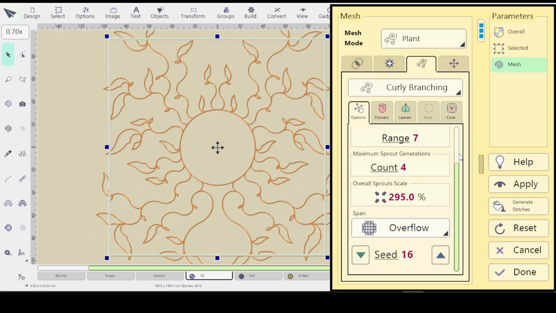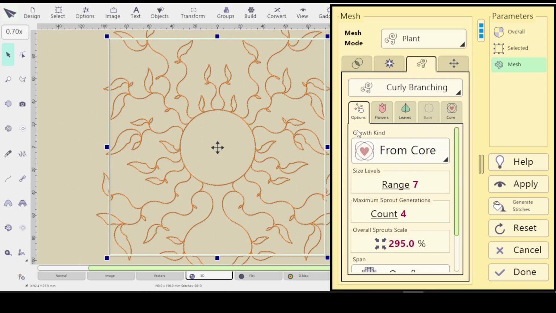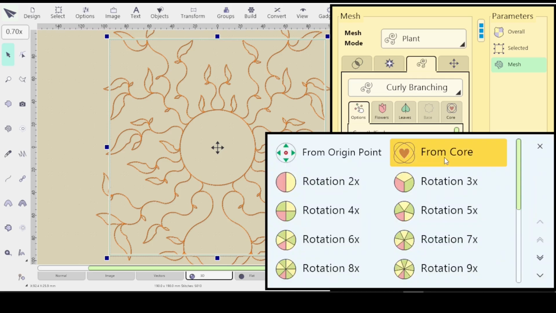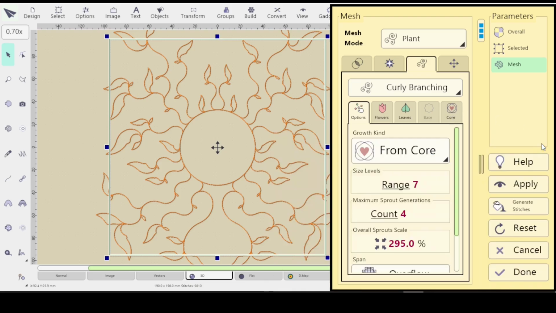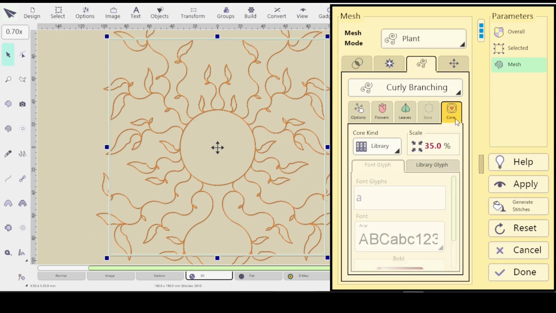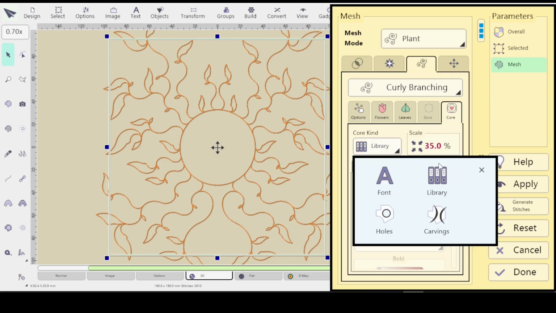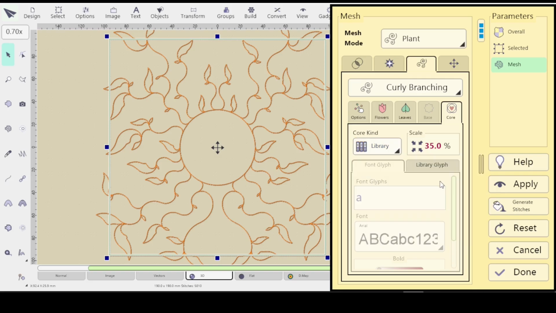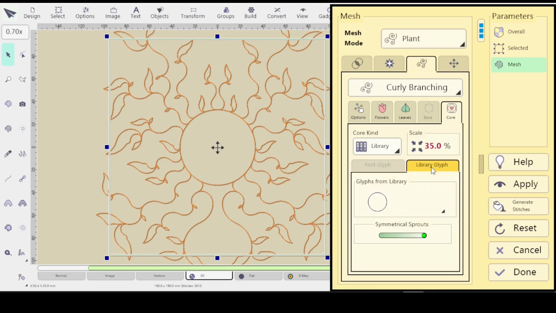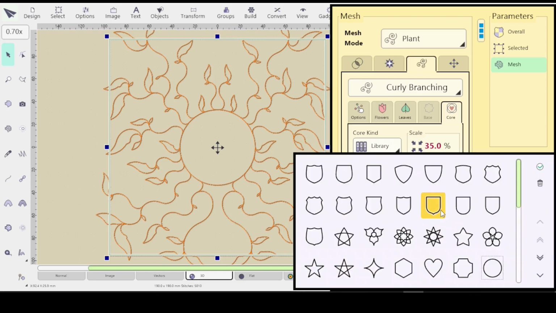But when we chose, like I said, our growth kind, we chose from core. And when we chose from core, we got this core tab to be bolded, and that's how we then had to go in, click on that tab, and decide what kind of core we want. We decided we're going to choose our core from Embird's library, in which case we had to come down here, go to the library glyphs, and choose one, and we chose the circle.